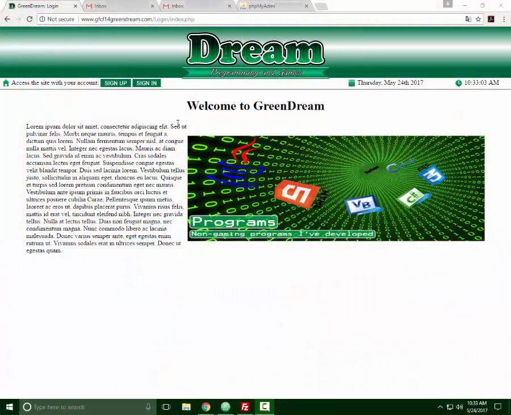First, I have the index.php side that shows a logo of my website, a bar for new users to sign up or returning users to sign in, trinkets for the home button that redirect here, a calendar to see the date, and a clock to see the time.